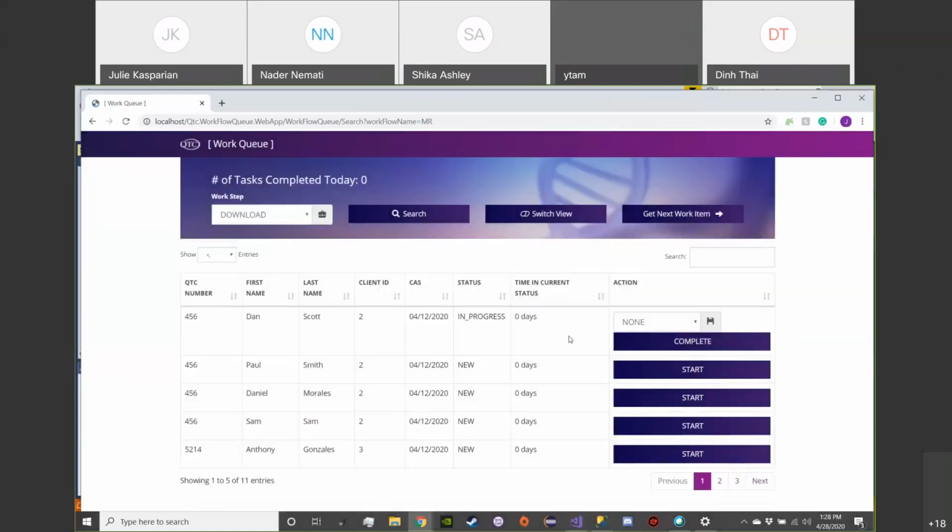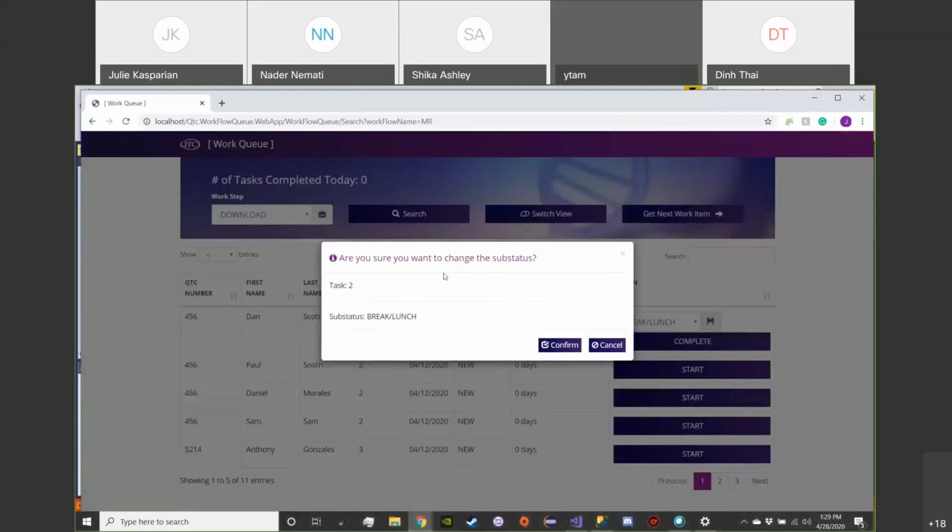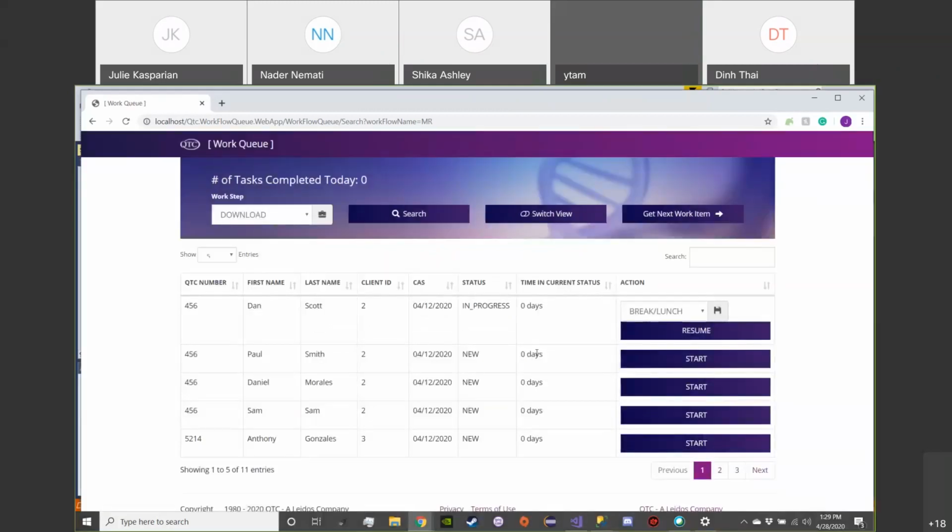It will also replace the button with the substatus selections dropdown and a complete button. So these substatuses are specific to the download step. The other steps will have their own substatus selections. Clicking on a substatus option will pop up a window that will ask if I'm sure I want to change the substatus, and clicking on confirm will change the substatus and also replace the complete button with the resume button instead.